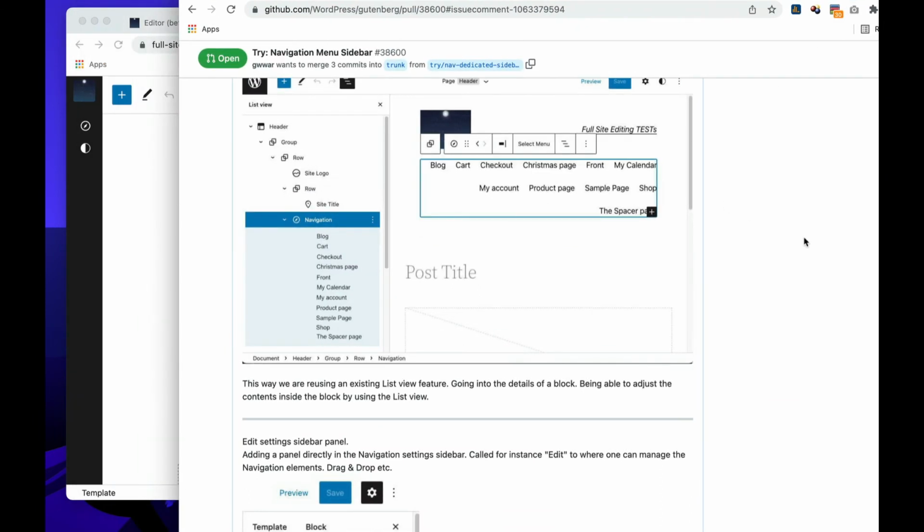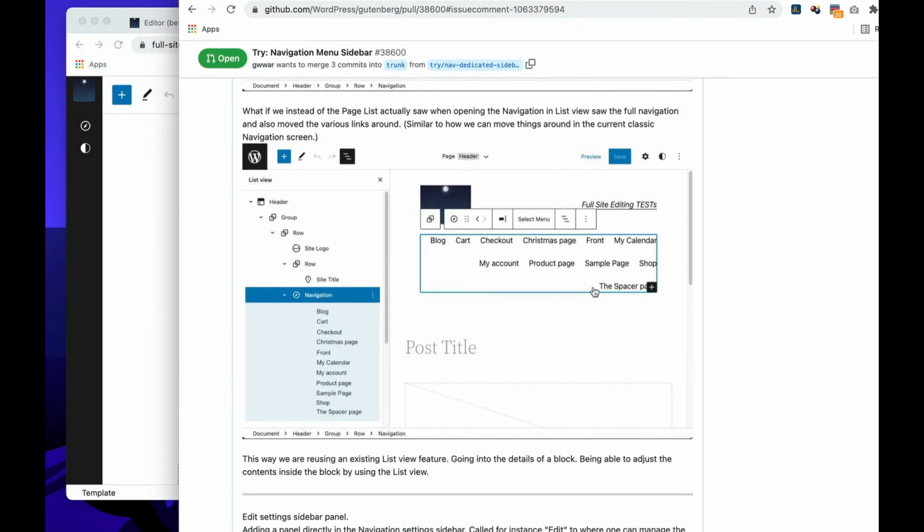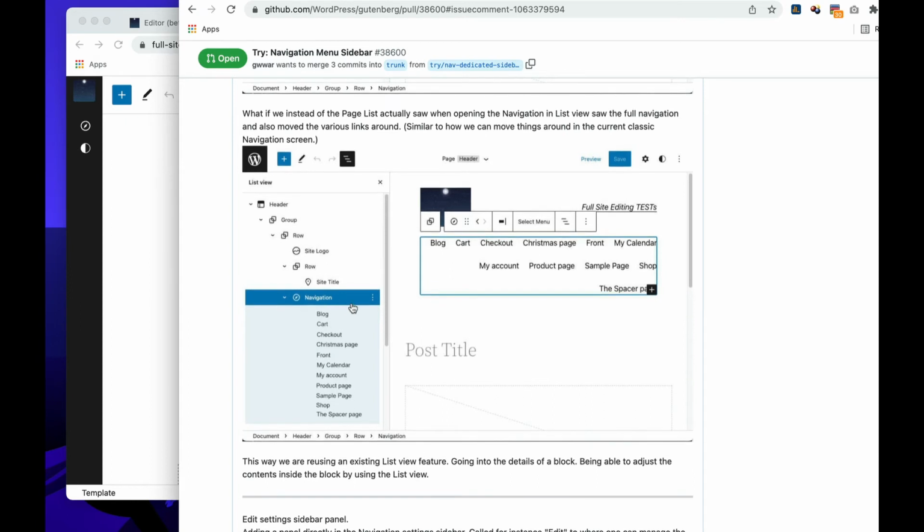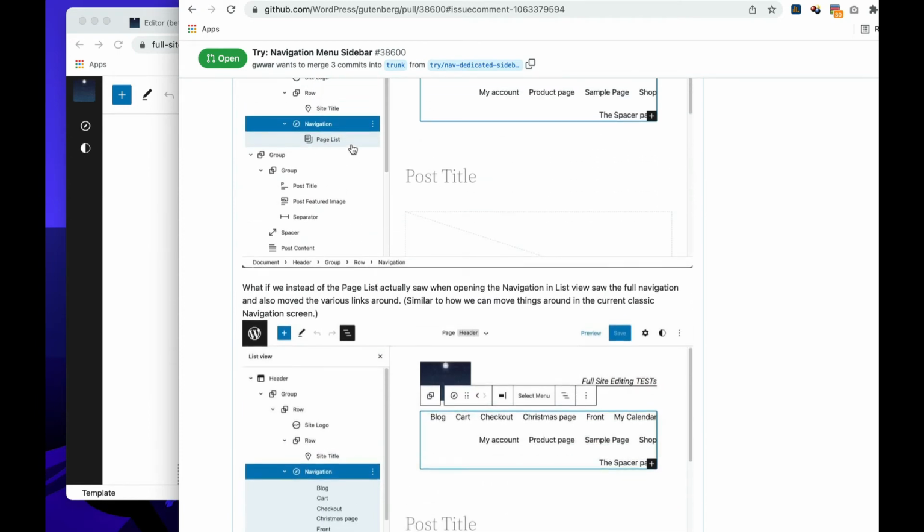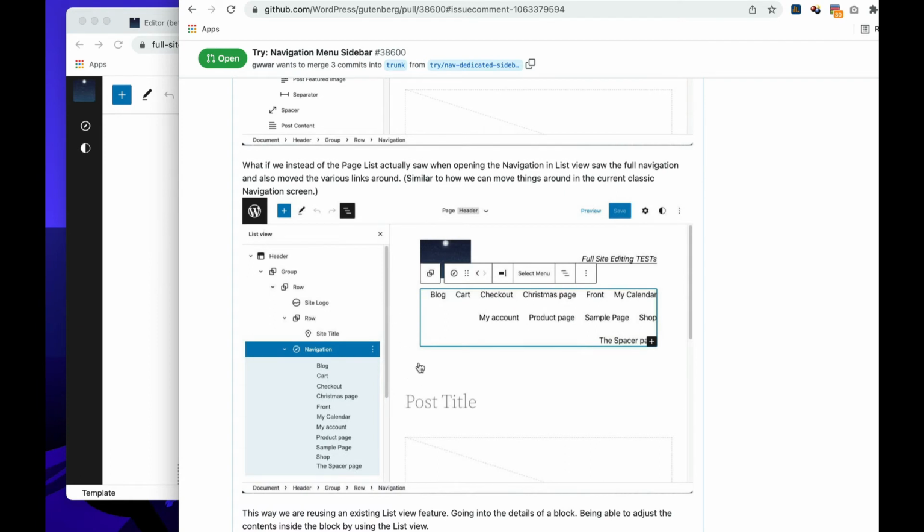So I made a comment on this PR here, where one can open list view. More and more people are starting to use it to get an overview of the site. One can open up the navigation. Earlier one would see just a page list like so, and one can just add it. So one can drag and drop and make modifications to the menu directly here, and just see the modifications take place directly in the layout area. So this would be using an existing method, list view, to handle modifying the navigation.